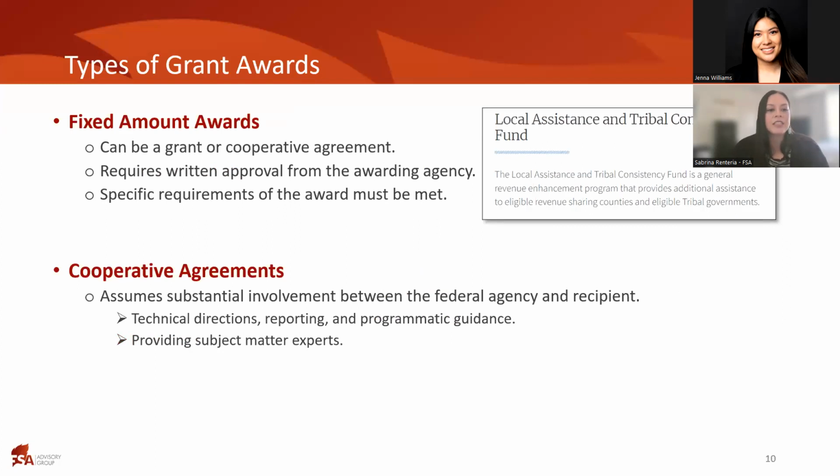We also have fixed amount awards. So this is where it could be a grant or a cooperative agreement. This requires written approval from the awarding agency, and it makes sure that the specific requirements of the award must be met. And same thing for cooperative agreements.